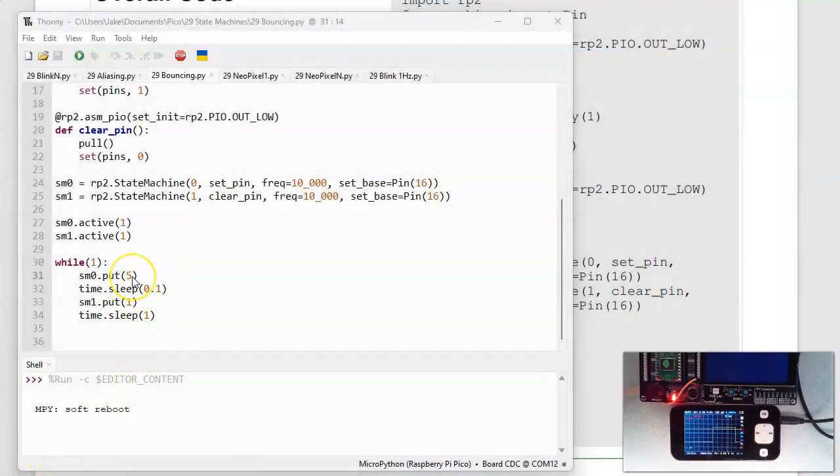The thing to note is the state machines are running in the background. This doesn't eat up time, unlike bit banging. This is done by hardware. Once I call it, it comes back to the main routine. The hardware is taking over all the bouncing. For example, let's do 50 bounces.